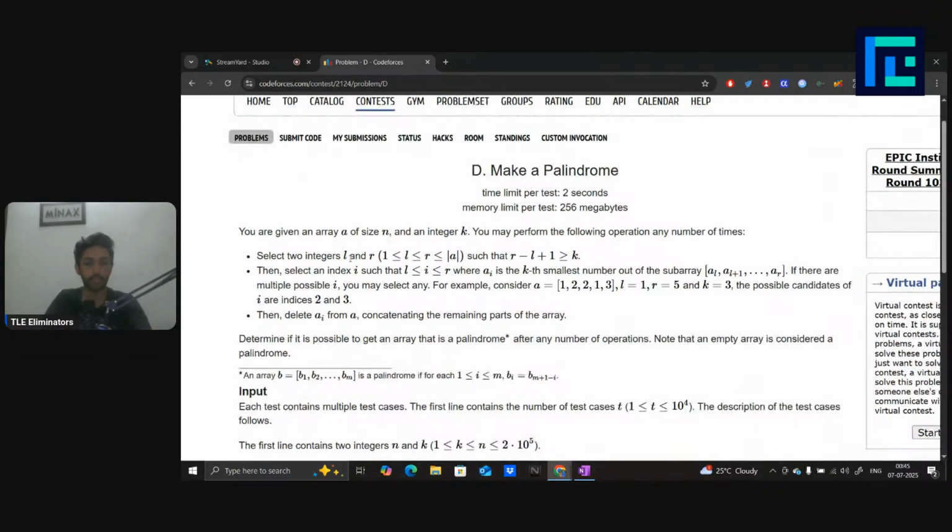Okay. So the problem says that you are given an array A of size n and an integer k. You can perform the operation any number of times. Select two integers L and R such that R minus L plus 1 is greater than or equal to K. Then select an index I such that I is between L to R, where AI is the kth smallest number out of the subarray AL to AR. If there are multiple possible I, you can select any.